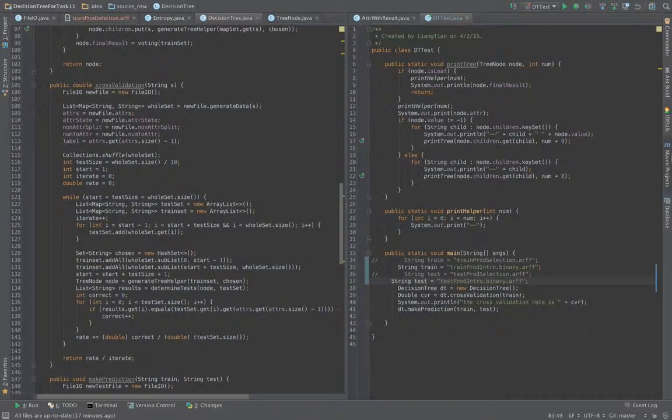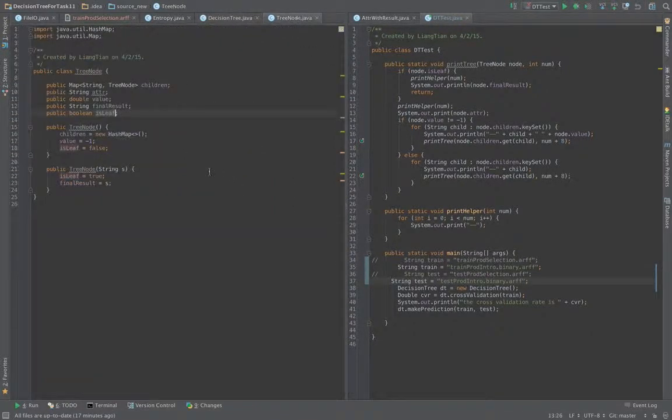So we have the tree node, that is the tree node class. We have children, which is a map of string to tree nodes, and then we have a string that is the attribute. We have a double that is the value. We have a final result. We have a boolean that is leaf. So we can stop there if it is a leaf.